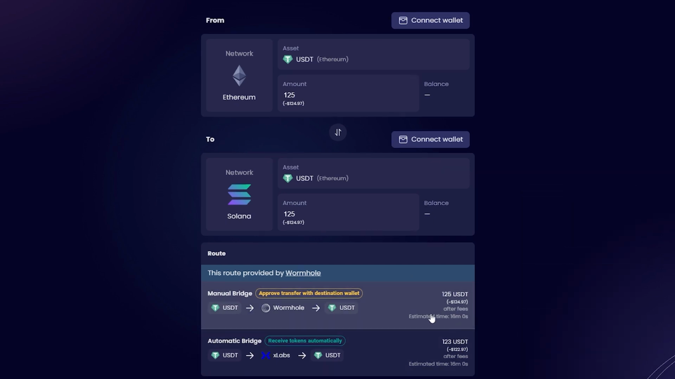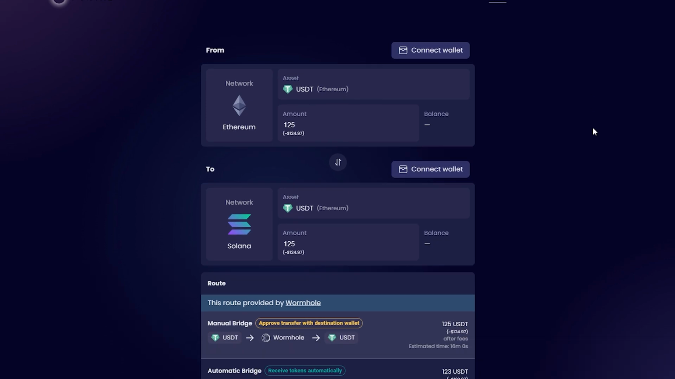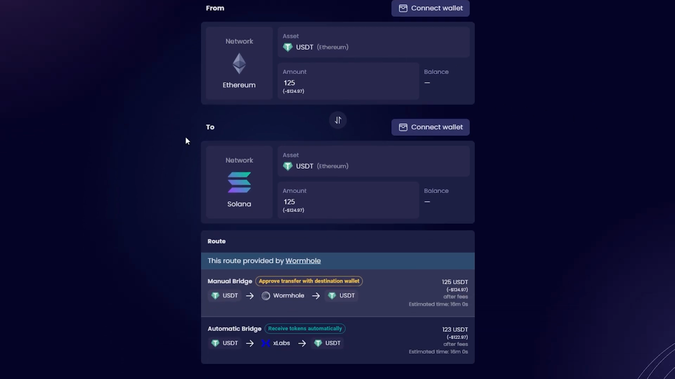The whole process takes no more than 5-10 minutes if the network is not overloaded. It is important to monitor the status of the transaction on the bridge website and not close the tab until the transfer is complete. As you can see, using bridges is not as difficult as it may seem at first glance. The main thing is to follow the instructions and carefully check all the data before sending the transaction.